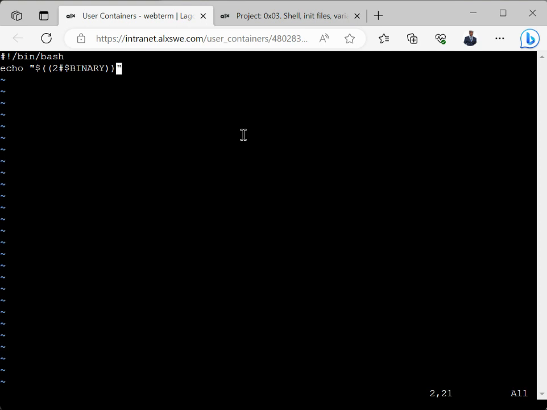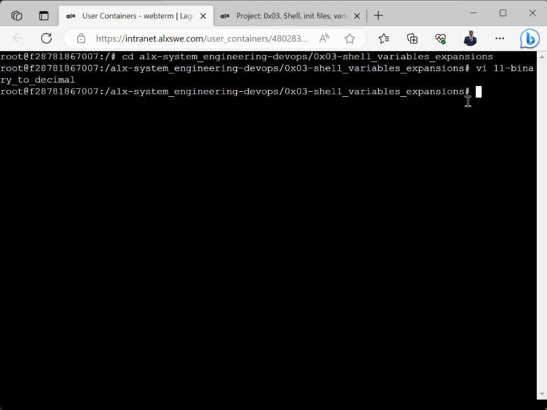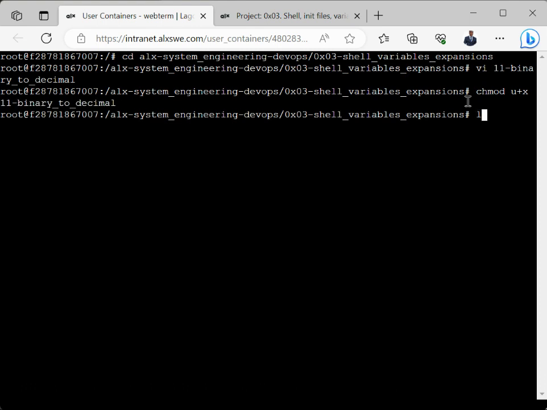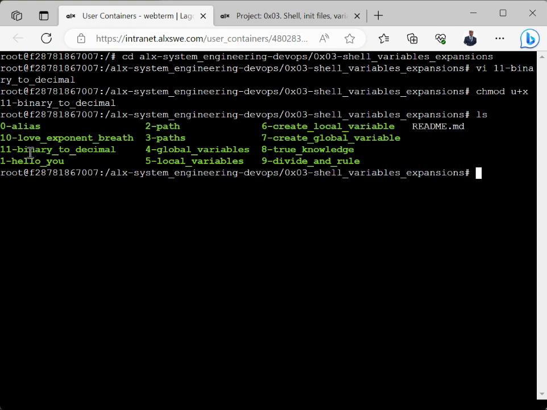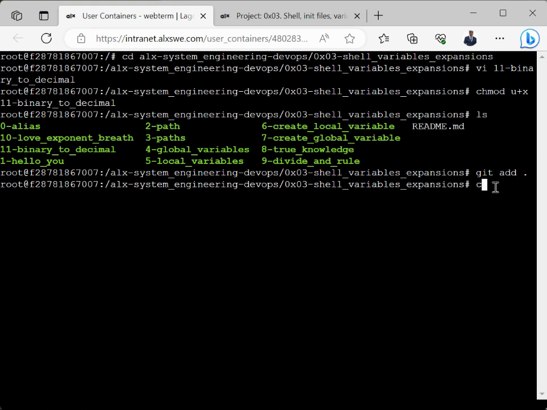So I'll be exiting this: escape colon WQ. Then I'm going to make my file executable with the command chmod plus x, then our file name. So ls to check 11, can you see? Then we can git add and commit.